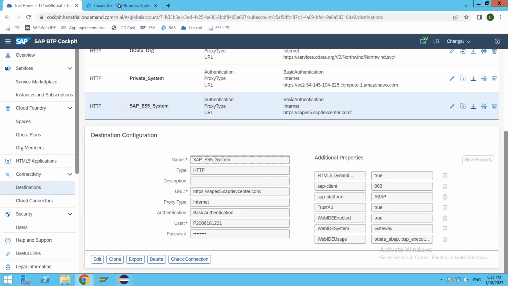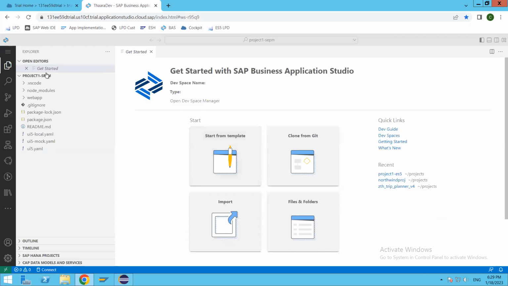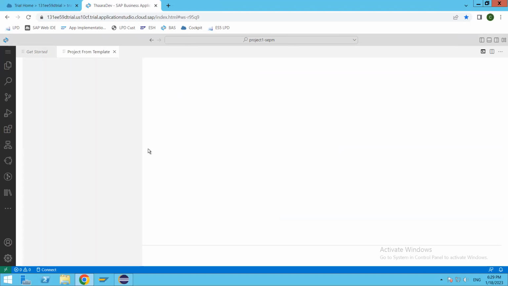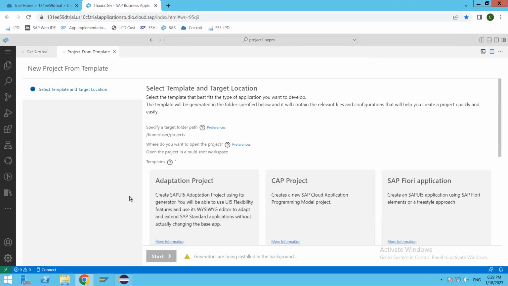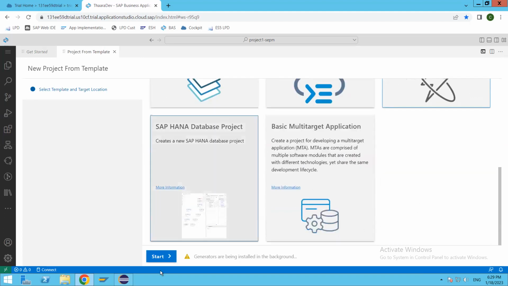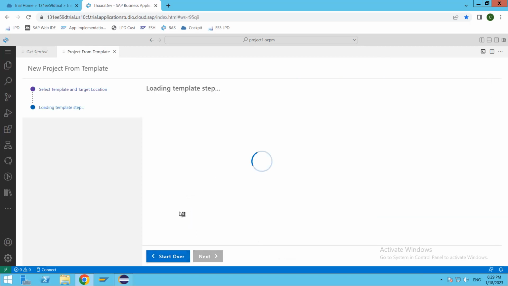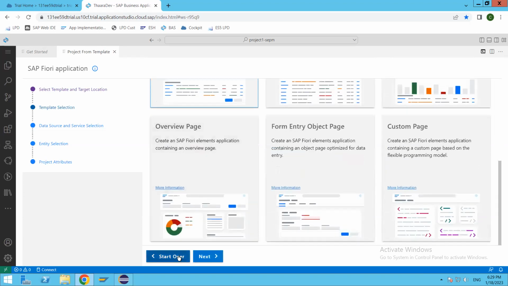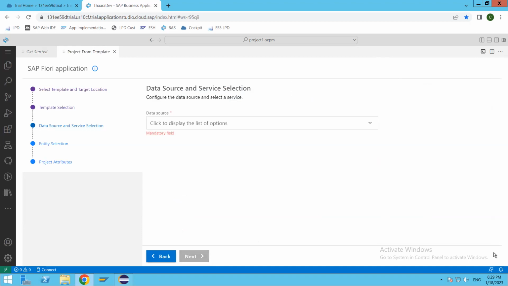So let me go to my Business Application Studio. Here we will be starting with the template. Let me choose this one, that was my mouse issue. And let me choose my SAP Fiori application. Okay, ListReport as a template. Go ahead.